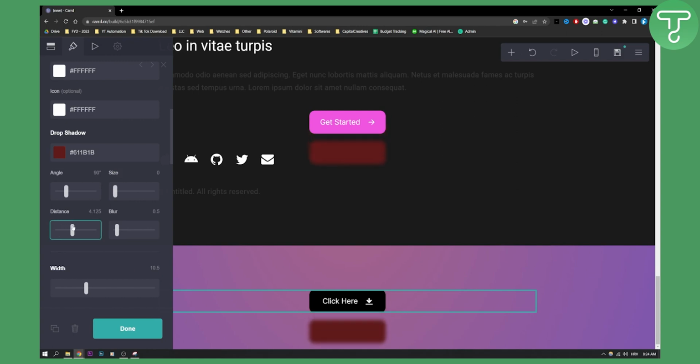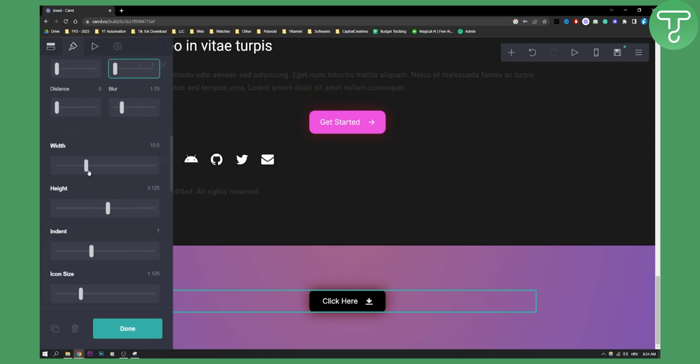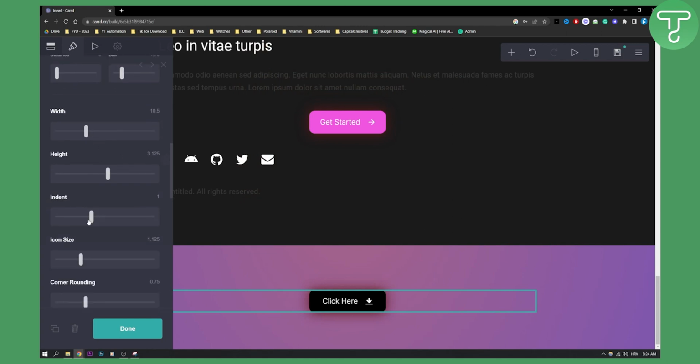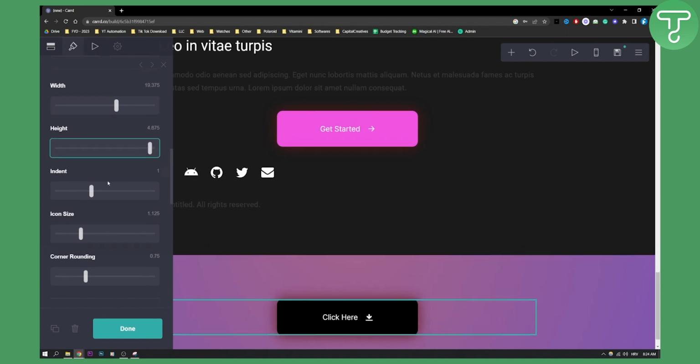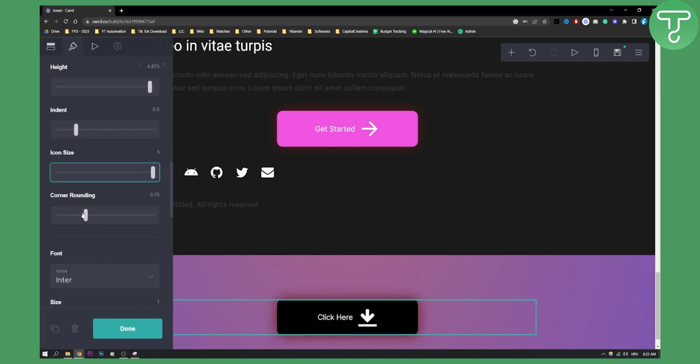And then distance, obviously the distance of the drop shadow, blur of the drop shadow, angle of the drop shadow, size of the drop shadow, as you can see. And then we can also add the width, height, indent, icon size. So for example, the width, the height, right? The indent, basically the spacing between the text and icon. Icon size, right? Corner rounding if we want or not.